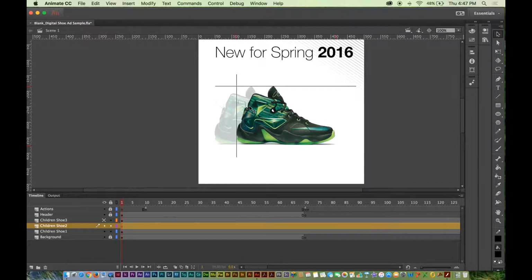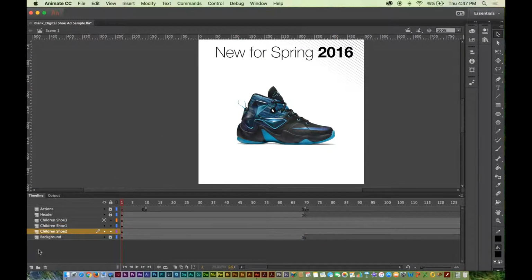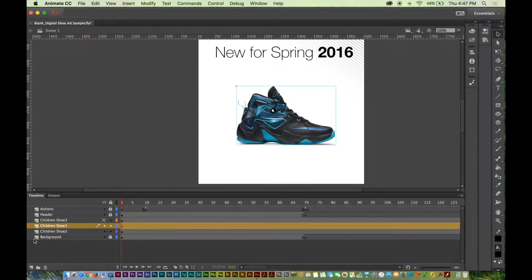Really, I'm just going to move the second shoe directly over the first shoe. It snaps into place, and then in the layers palette, I'm just going to grab shoe 2 and pull it under shoe 1. Now I'm going to build a mask over shoe 1, so that as I animate, it's going to hide the shoe on top to reveal the shoe beneath.